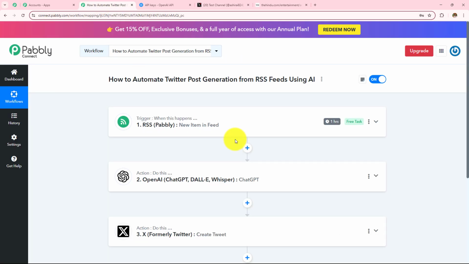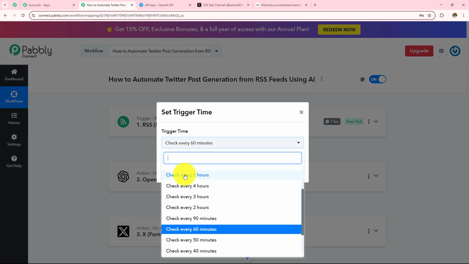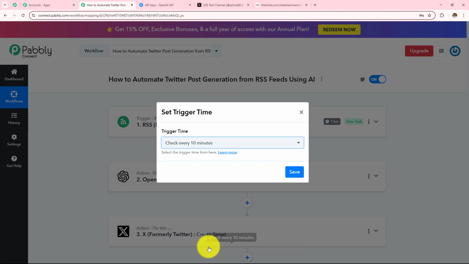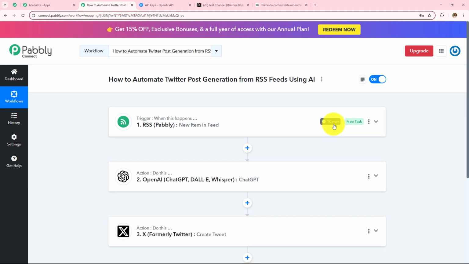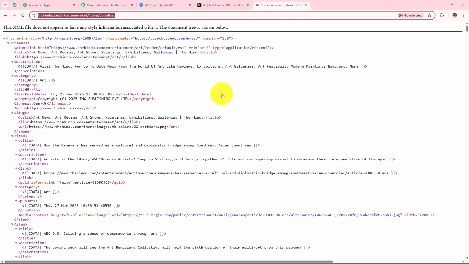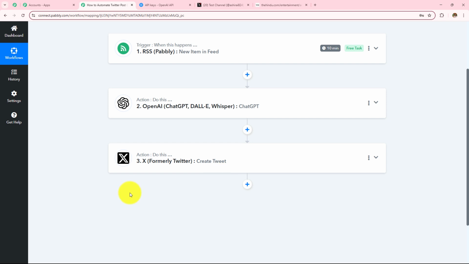Now let's go back to my workflow. Over here, RSS by Pabbly is a polling based application, which means it will check for the response after 1 hour. We can also set the trigger timing. From the 3 dots, go to this set trigger time, and in this drop down we can find all the timings. Here you can select according to your choice and preference, and then simply click on the save. Now I have set this to 10 minutes, and after 10 minutes Pabbly Connect will check in my RSS if a new feed has been updated or uploaded or not, and if it is uploaded, it will generate a content and then post that in my Twitter.